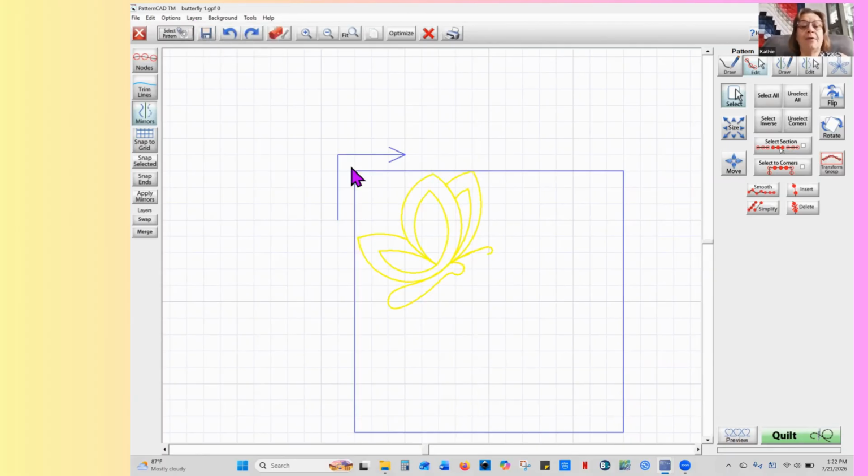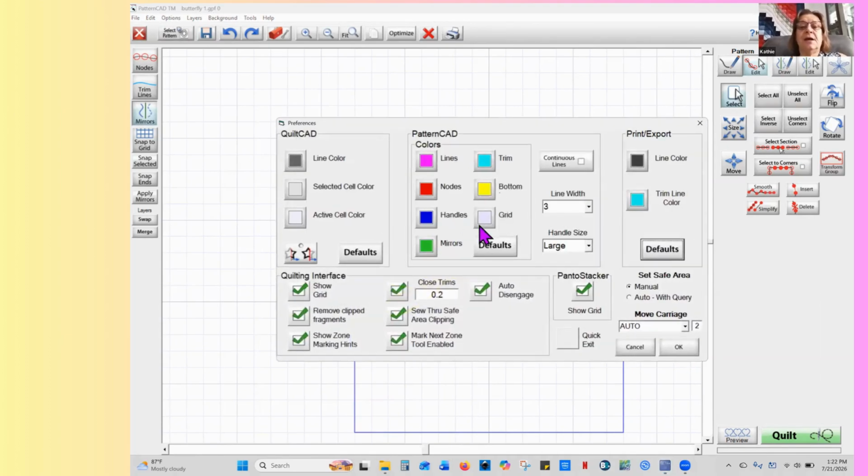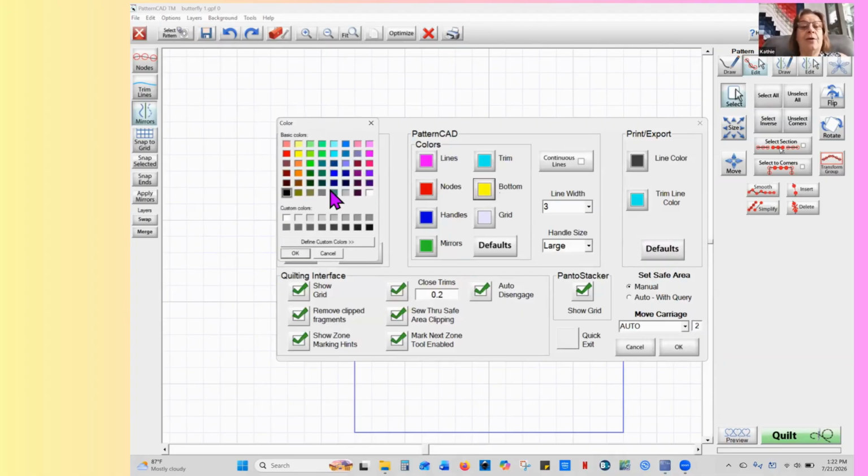I'm going to say swap. Well, now we can see that that's yellow. I want to change that because I'm not liking right now that it's yellow, because that's a little bit too light for me. So let's go to options and we're going to go to my bottom layer. And I think maybe what I want to do is make it maroon.